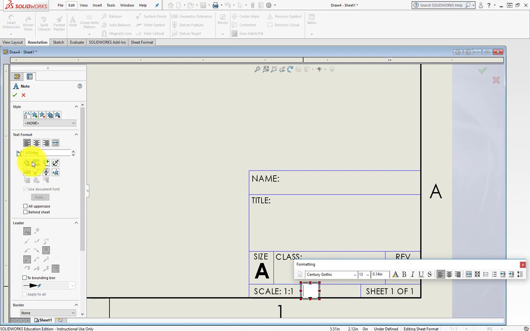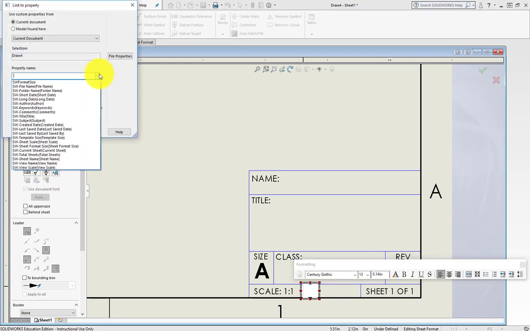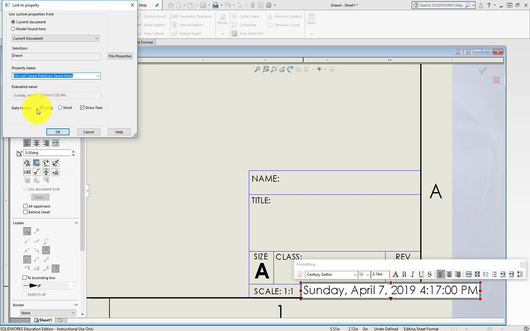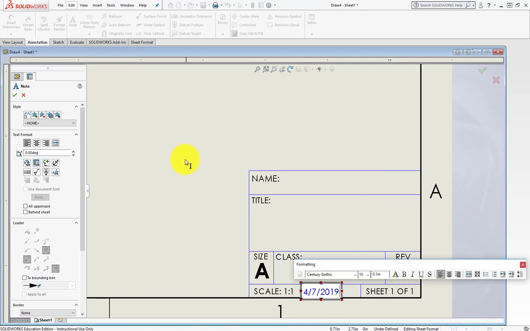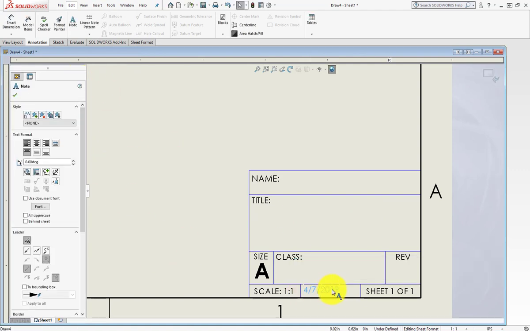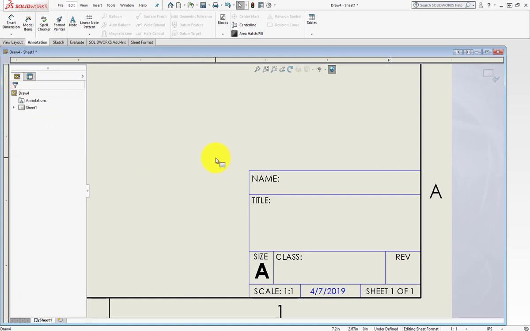I have one more that I can add in here. Like Properties, I want to put the date. Last date saved. I'll use a short down here at the bottom, short date, no time, so it gives me the date. I can change the font to something a little more reasonable, maybe a 10, and I'll press OK. And then I'll just move this and center it a little bit.